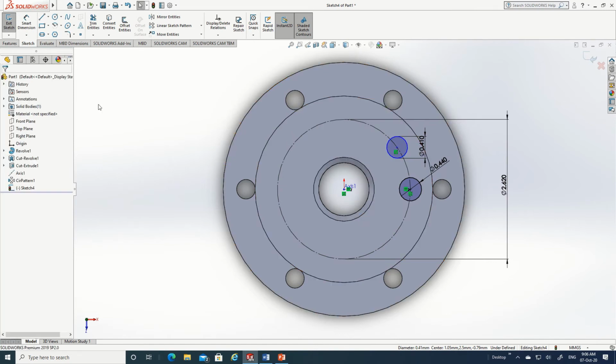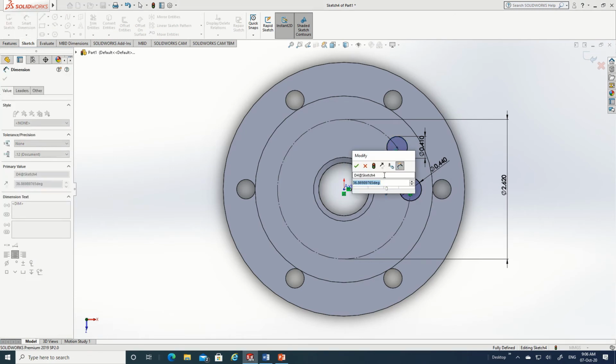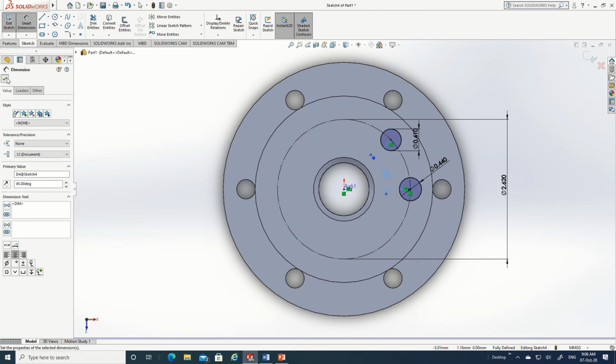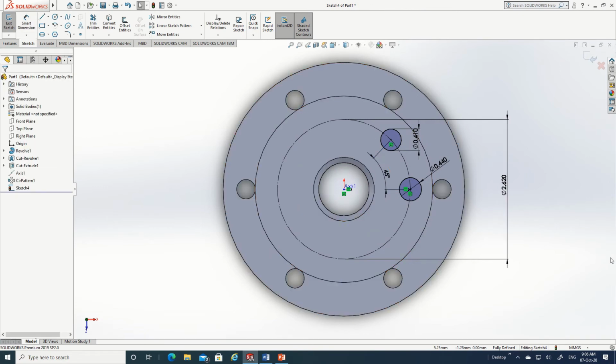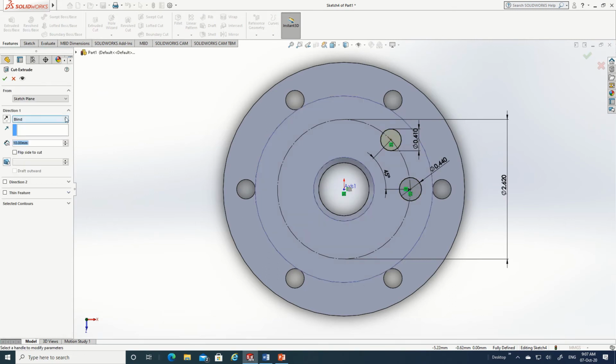Now I will define it, because he has got the angle. I will select this point, and this point. See this angle. This angle, how much will I keep? This angle I will keep as 45 degrees. Now see, that circle became black. So now the circle is completely defined. So now you have got these two circles. What I will do now, I will go to features. I have to do an extruded cut. Okay, I will not do blind, I will do up to next.